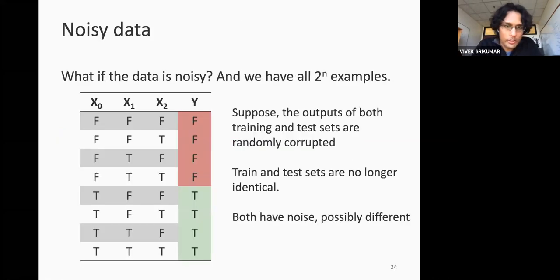Okay, but life is not perfect. There's going to be noise in our data. Let's say we have all 2 power n examples, but there is an enemy that corrupts an example before we encounter it. So every example is randomly corrupted, something like this. Maybe this row was originally false, but it has been made true. This row was originally true and it has been made false. So 1/4 of the examples have been corrupted. And let's say that the training and test sets are no longer identical. Both the train and test sets are randomly corrupted. Each row is randomly corrupted independently.